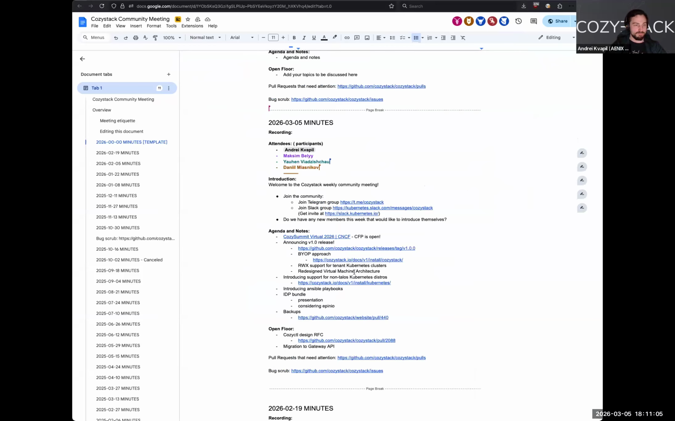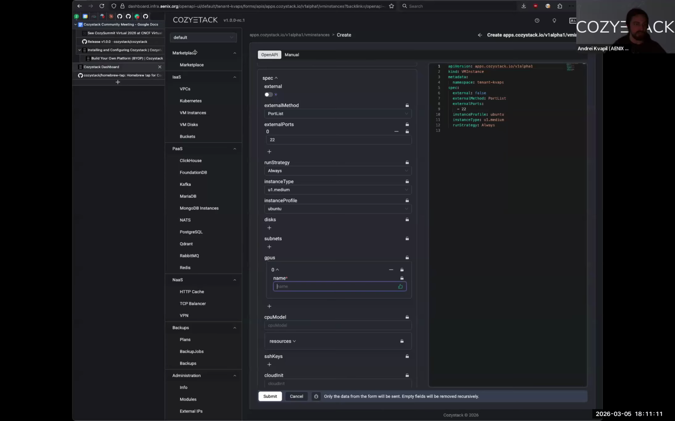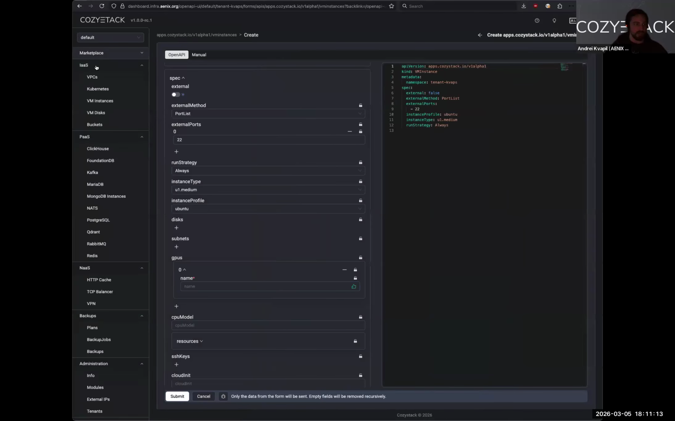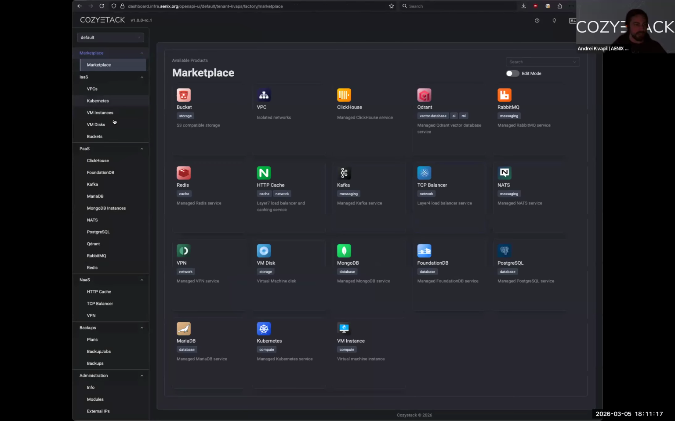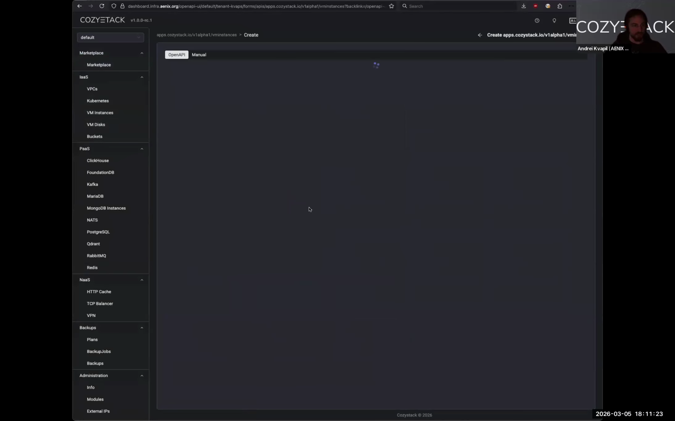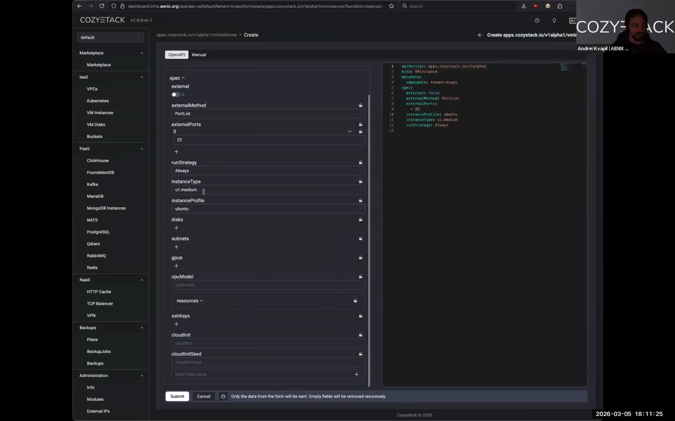We've introduced a lot of fixes. Actually, the dashboard started behaving way better. Right now, it also includes some drop-downs for the application, so you can choose the specific instance types.